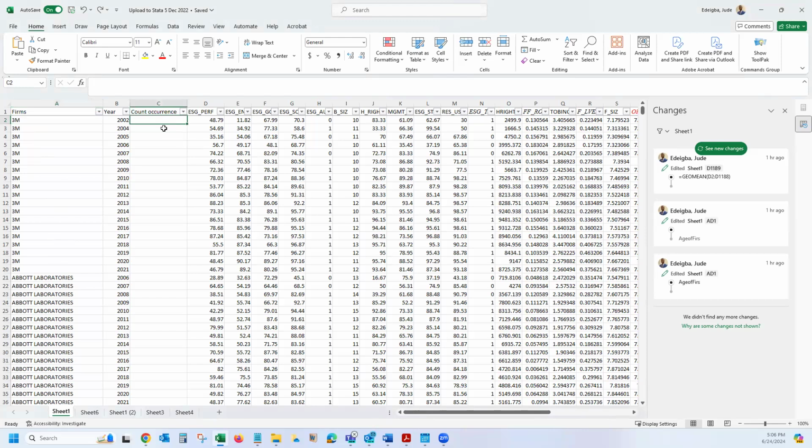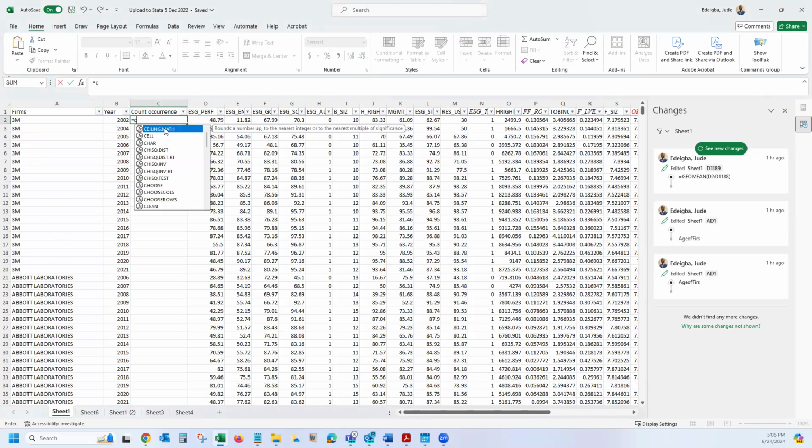To do that, you basically use COUNTIF, which is equals COUNTIF. You can see that formula suggested here, COUNTIF, and then select the range. Look at the formula instruction: it's a range, comma, and then criteria. So I want to see how many times this occurs.